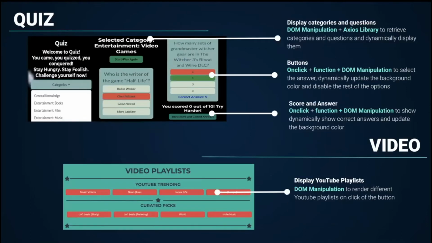The quiz and video pages are relatively simpler than the game page, but nevertheless make liberal use of JavaScript's DOM manipulation and APIs. For the quiz page, an Axios library is used to retrieve quiz categories and questions from the quiz API to dynamically display them. The answer buttons also dynamically change color and disable themselves when clicked, all via DOM manipulation. The same technique is also used to show quiz scores and update background colors at the end of the quiz.